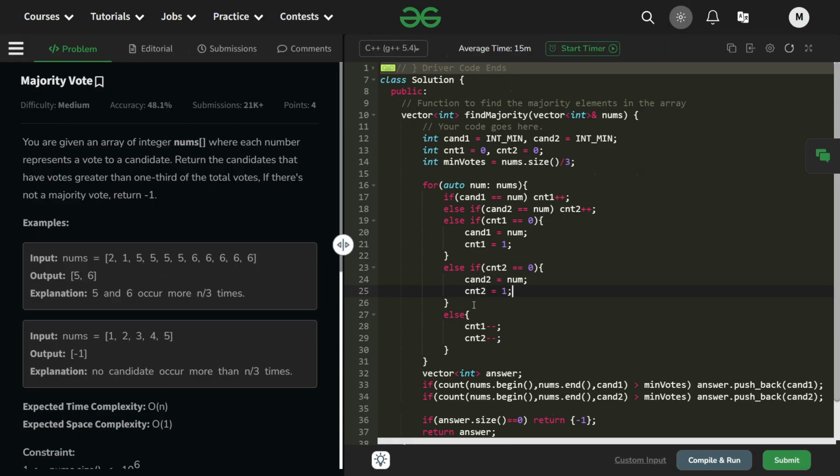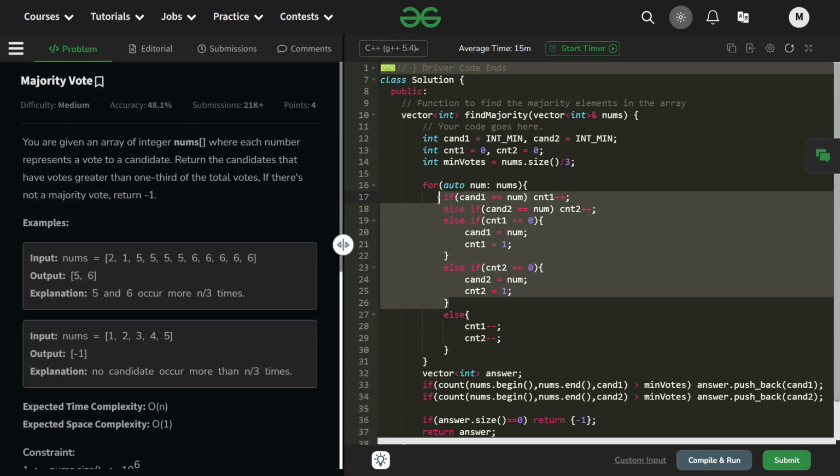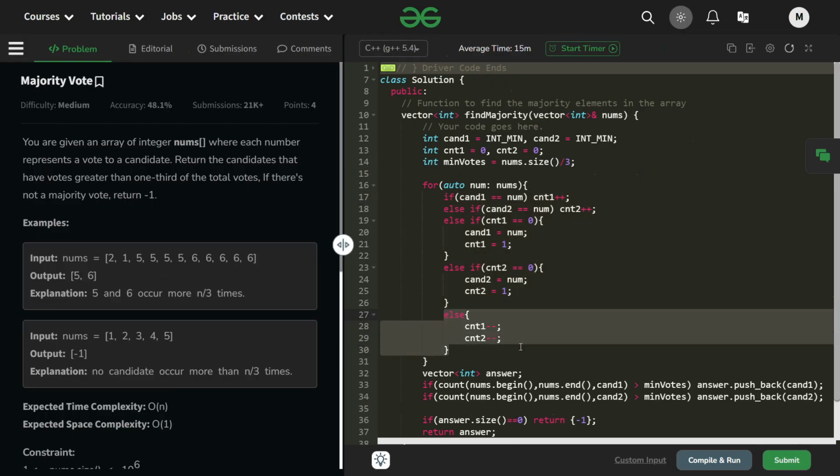Now, let's say you found a number that's not candidate 1 or candidate 2. What you do is you decrement counter 1 as well as counter 2. This was the goal. Now, what is the intuition behind this? Let's say you have a list of a few numbers: 1, 2, 3, 3, 2, 1, 2, 3, 3, 3, 3. And I assume that the number of 3's is more than any other number in the list. Let's add a 2 as well.